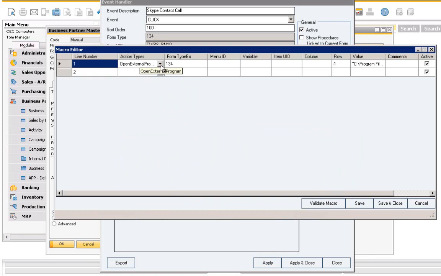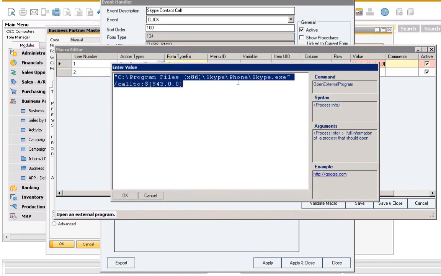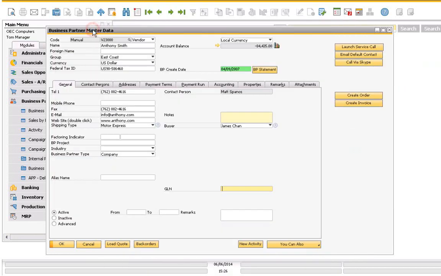If we click in the Value column box, we'll be able to see that we are passing a value for the network location of the Skype executable, as well as a call to parameter, which we've specified here in dynamic syntax to take the value of the telephone 1 field from the business partner master data screen.